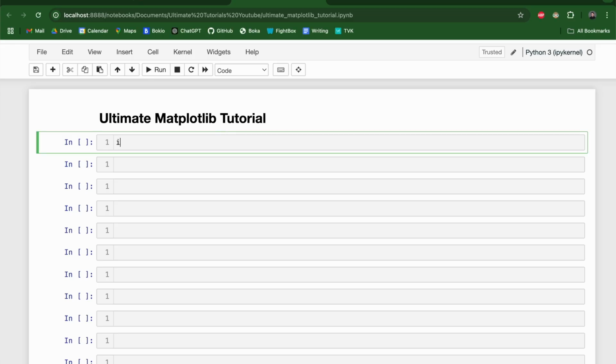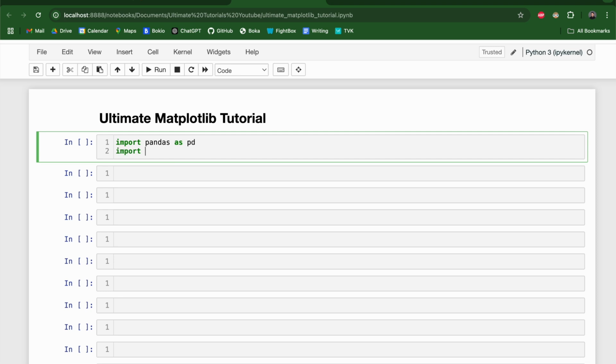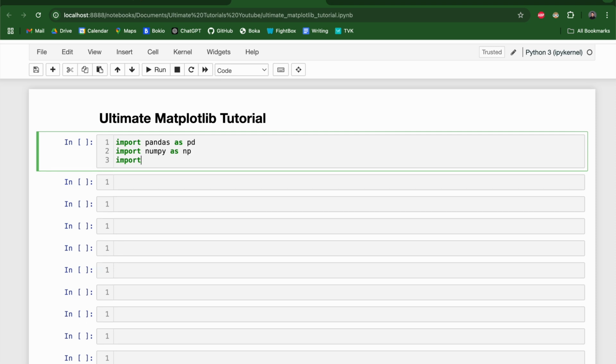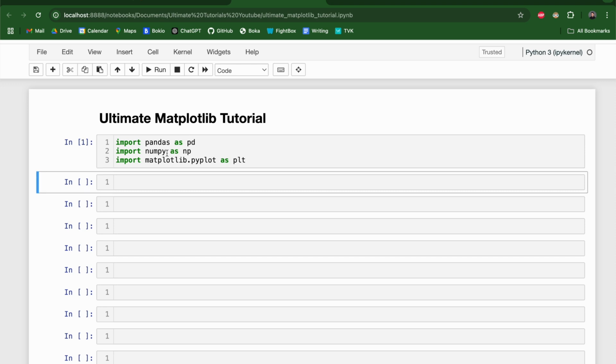Alright, here we are. Have a lot of things to do today. So we're going to start off by importing the libraries that we need. We're going to need NumPy and Pandas first off. And then, of course, we're going to need Matplotlib: import matplotlib.pyplot as plt. Alright. And that's it.